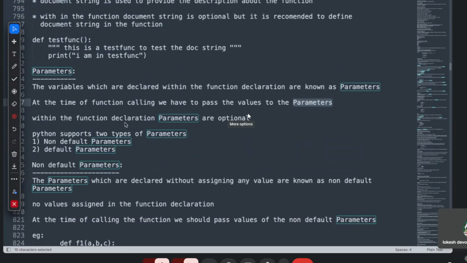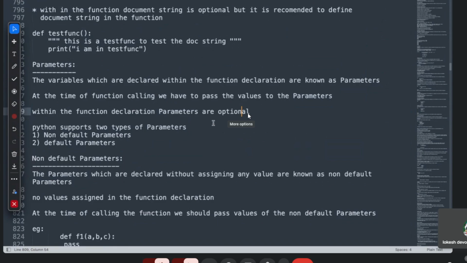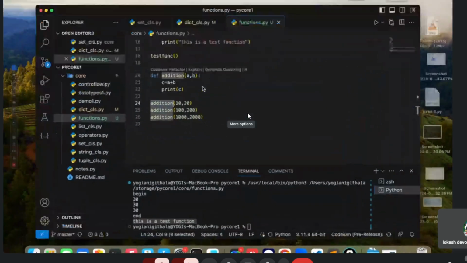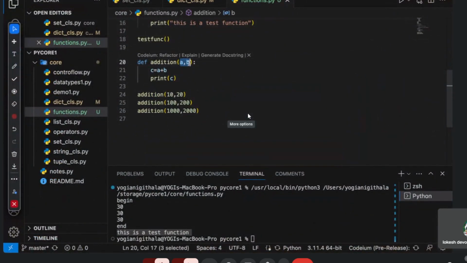Okay. Within the function declaration, parameters are optional, as I told already. Python supports non-default parameters and default parameters. Here we are taking parameters, but in these parameters also we have two types: one is the default parameter, another one is the non-default parameter. Now, what is the output for all of these three? Can anyone tell me?